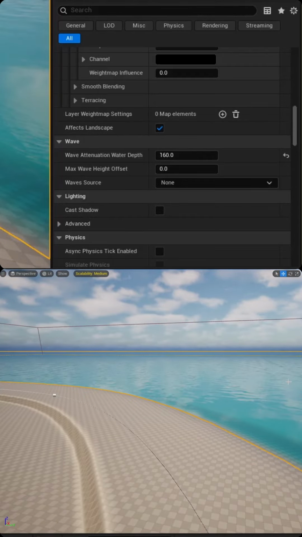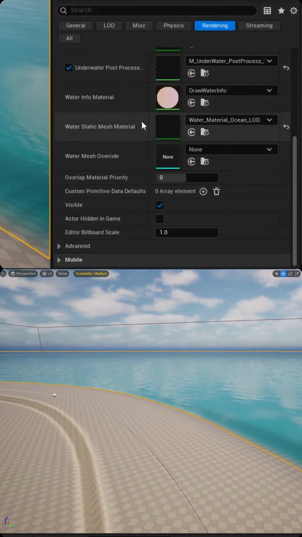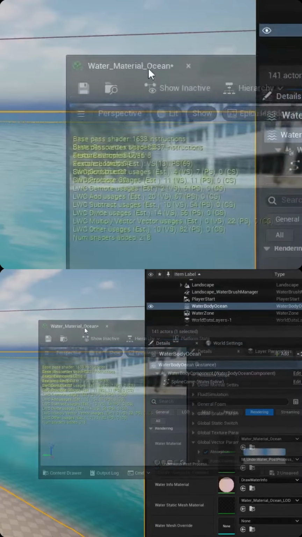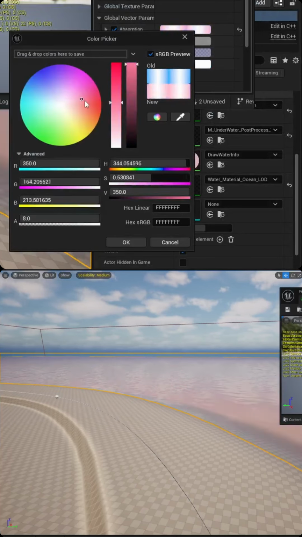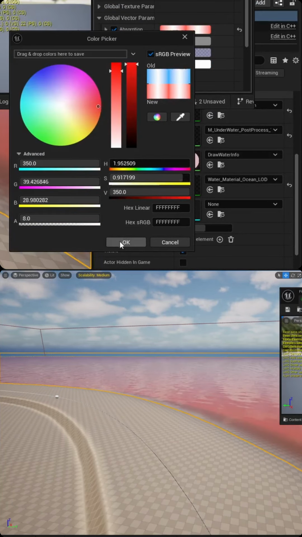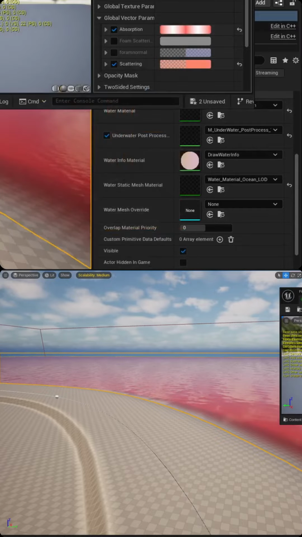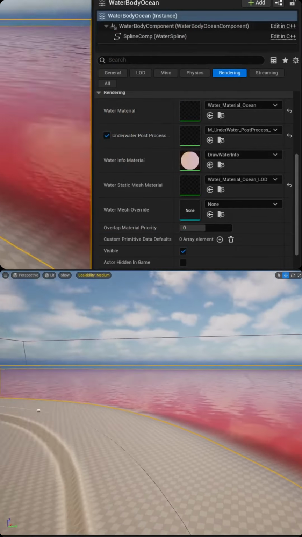You can also adjust the water color by going into the rendering section, double-clicking the water material, and then you're going to be modifying the global vector parameter values for absorption and scattering. So we drag this here, maybe use a reddish color, and then select the scattering to red as well. And then you sort of have this look just like that.